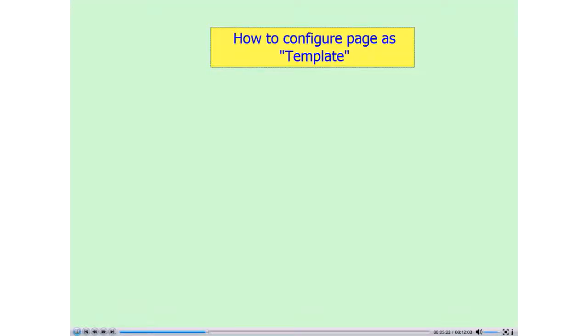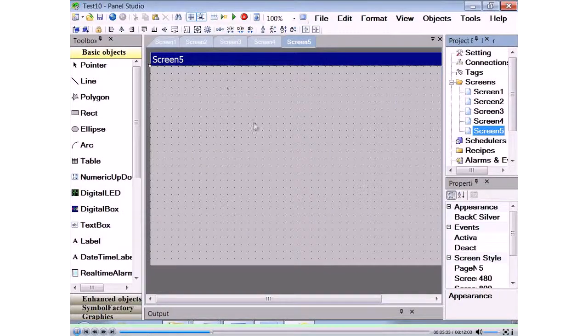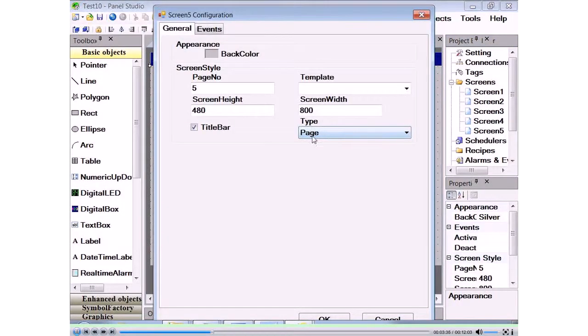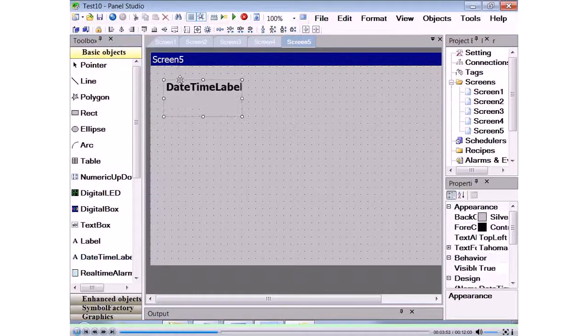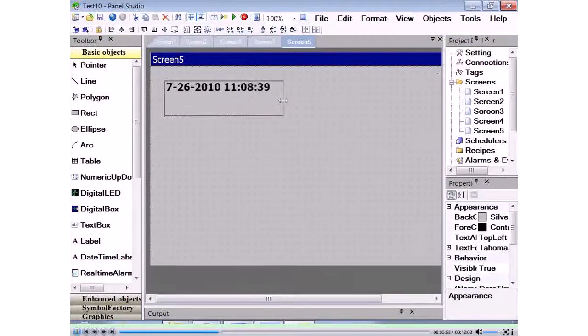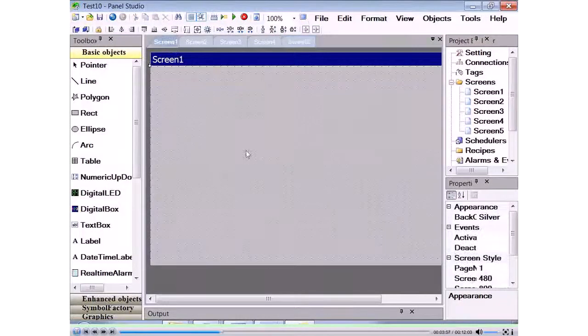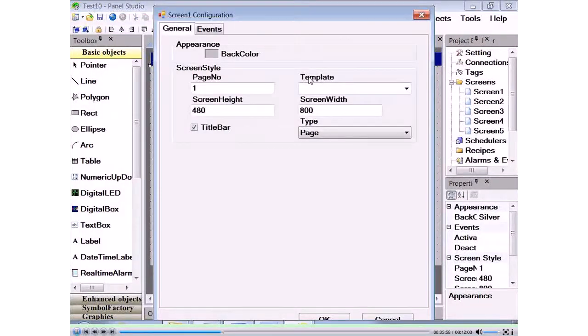How to configure a page as a template. Double-click the screen to open screen properties. Now select Type as Template and then click OK. Now this screen will act as a template in the project. For example, insert a date and time object in the template screen. Now this template can be linked to any other page type screens.